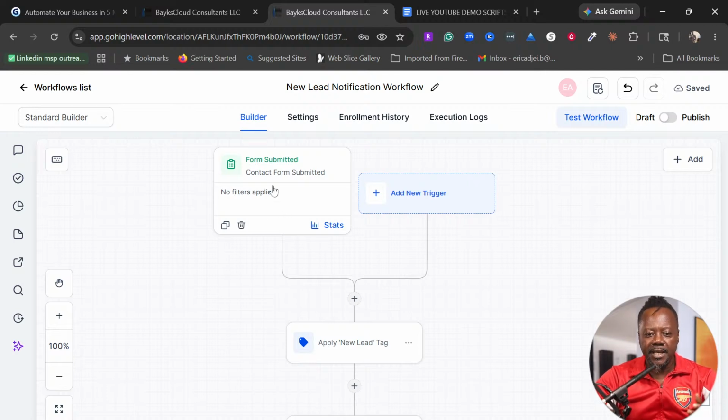Now, if we come here, the trigger was form submitted. So we just have to come in here, and if we have so many forms, select which one we want, because the API calls are not able to do this as of now. And look at this, it has already named the workflow: new lead notification workflow.